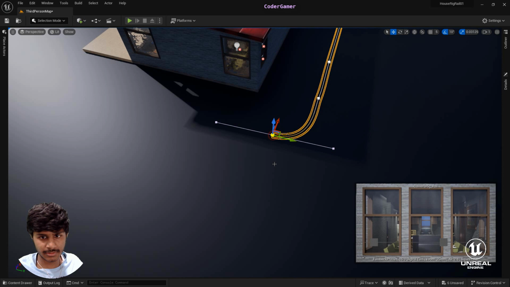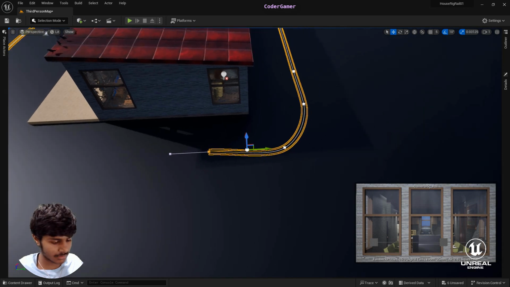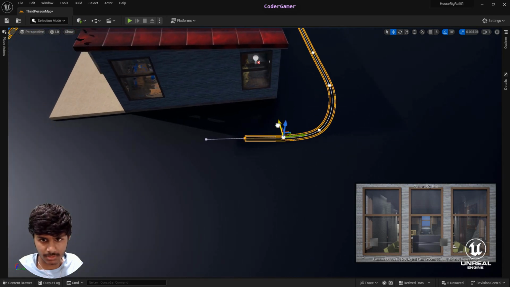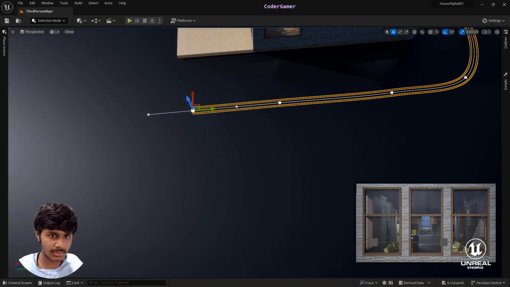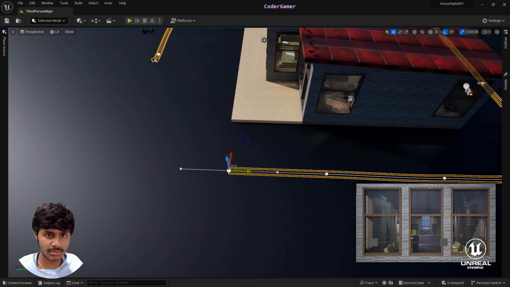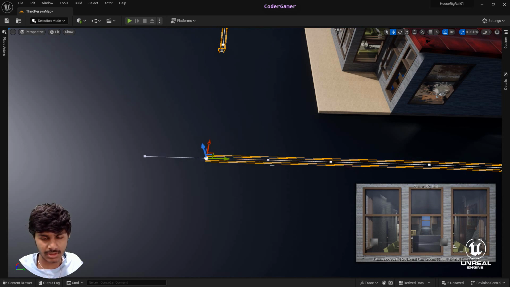And now we can finish this off by adding 1, 2, 3, and then just add back the line that goes like this.